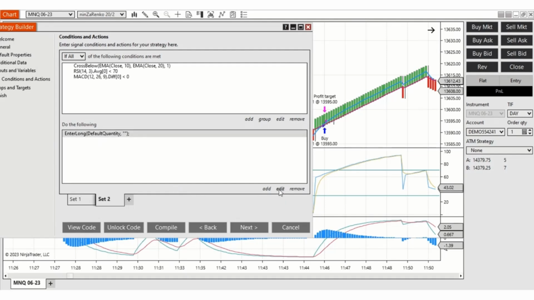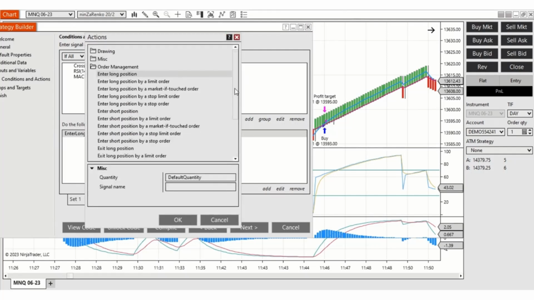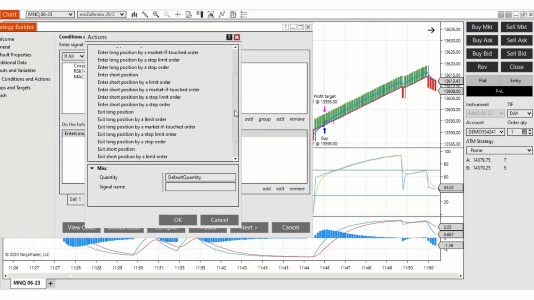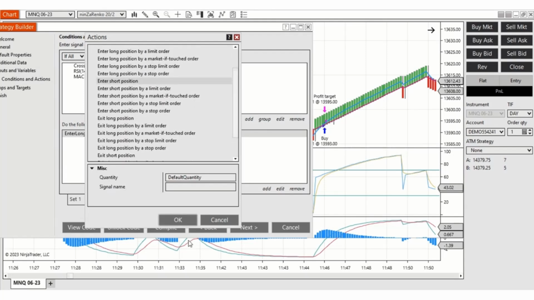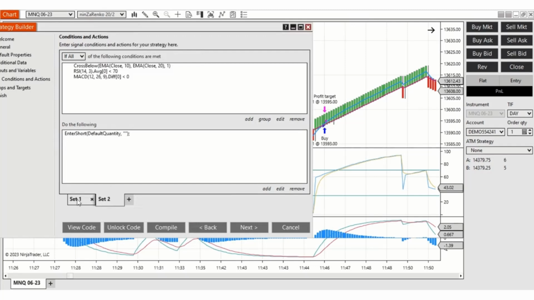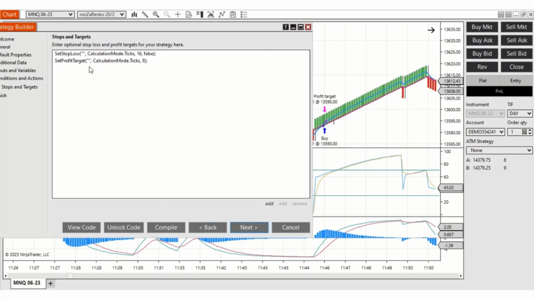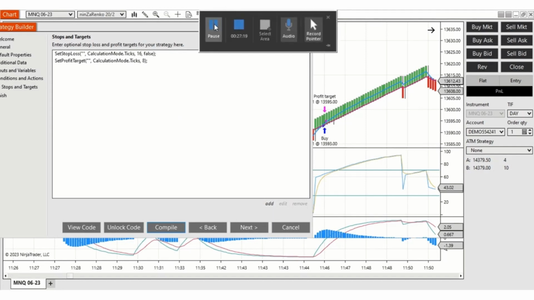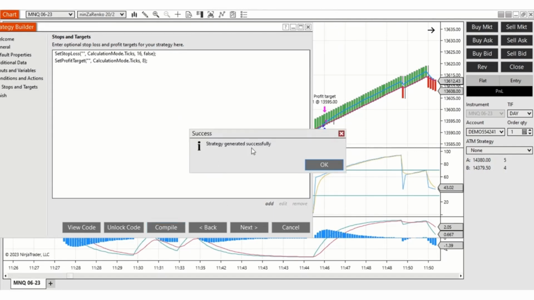And then, so now I'm going to go ahead here and edit this. I'm going to take a short position. Enter a short position here. Click OK. Right? So I got my long and I have my shorts. And so the stop loss is still the same and the profit target is still the same at 8 ticks, right? And then click compile. Okay, so my strategy generates successfully. Click OK. Let's minimize this.